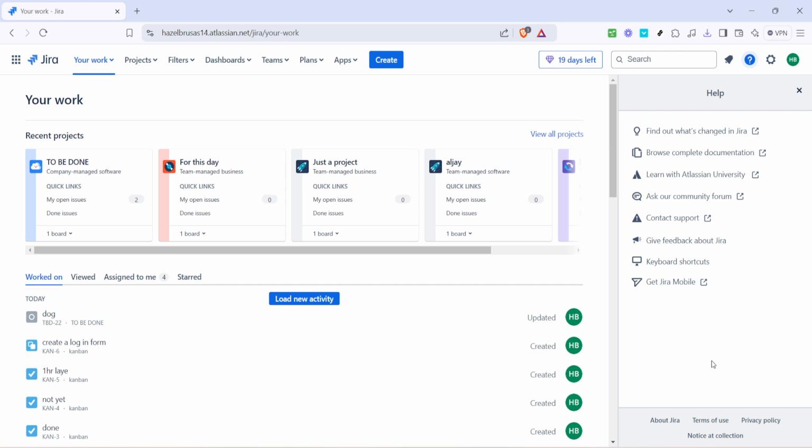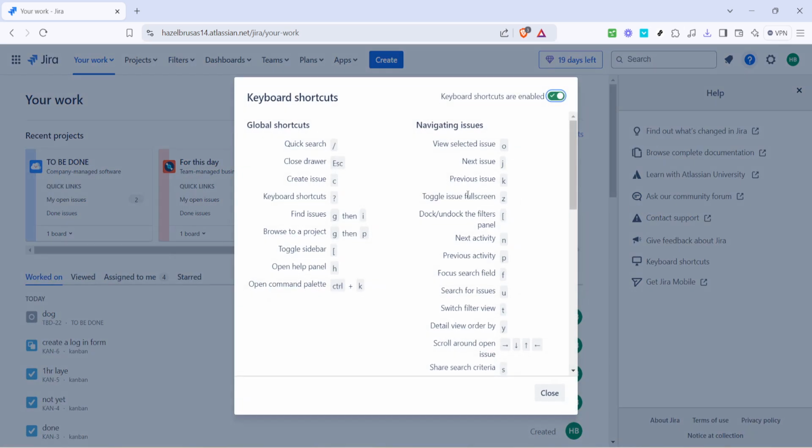From the menu that appears after clicking the help icon, you should see an option labeled Keyboard Shortcuts. Go ahead and click on this option to bring up the Keyboard Shortcuts menu. This menu is where Jira lists all the keyboard shortcuts that are currently enabled or available. It's a comprehensive list that shows you exactly what each shortcut does, providing an easy reference for when you're using them to speed up your tasks. It also serves as a useful guide for learning new shortcuts if you decide to use them later on.